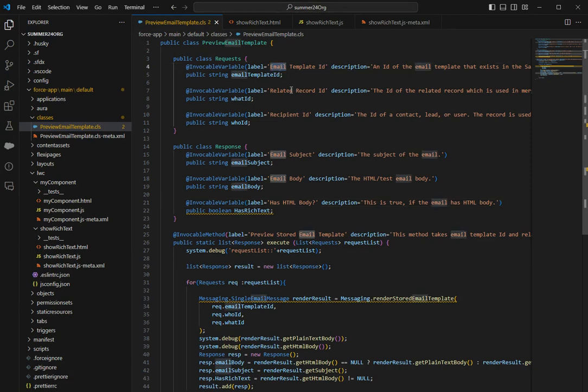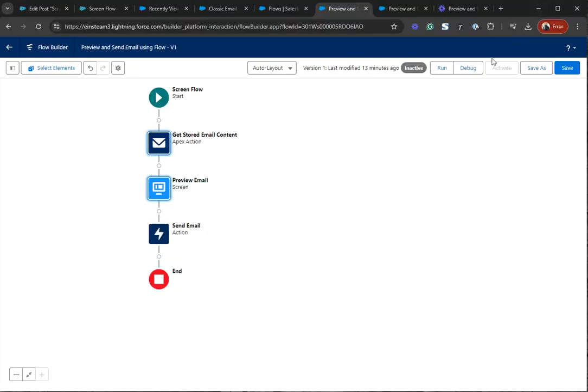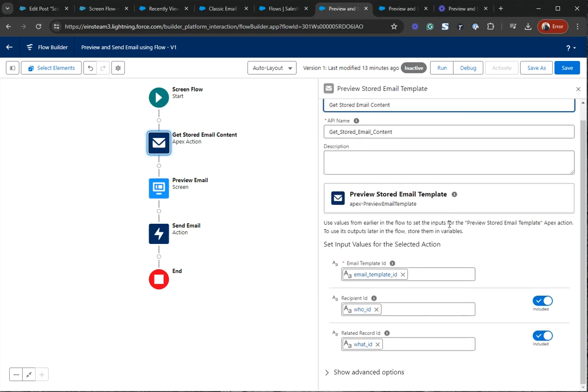It takes email template ID, related record ID, and the recipient ID as an input, and in response it returns email subject, email body, and a boolean value that indicates whether the email body is a HTML body or a plain text. And once the Apex invocable action is ready, add it to the screen flow and pass the email template ID, the recipient ID, and the related record ID.